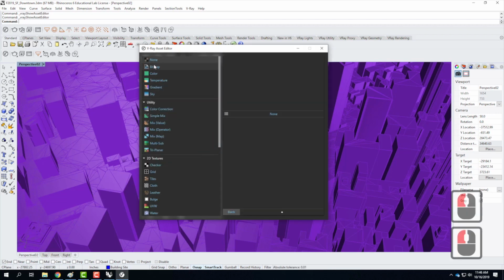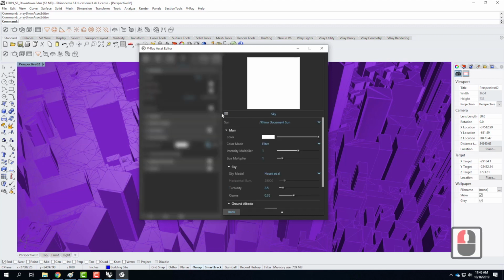So we've done color before. If I come down here, there's one called sky. If I click on sky, that's fine. It's going to use settings based on what my sun is in the scene to determine what the sky looks like. So under sun, I have to make sure that my correct sun is selected.